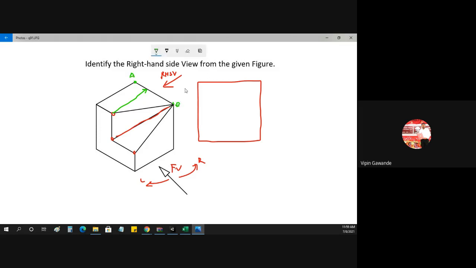Now when you see from this direction, if you rotate this object, this A point comes here and B point comes here. Whenever you see this rectangle from the right hand side view, this A point is here and B point is here. Just imagine you are standing here and looking at this. So how does AB look? Something like this. If you are standing here, then this is the right hand side. So A goes on the right hand side and B goes on the left hand side.